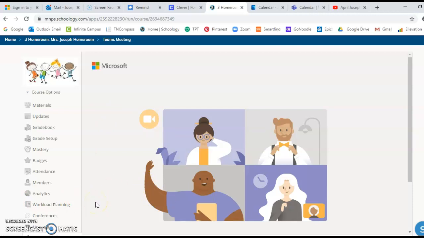And don't forget, we're meeting 8 o'clock in the morning on Friday on Teams, and it's already loaded into your calendars. You'll just have to go and click join.